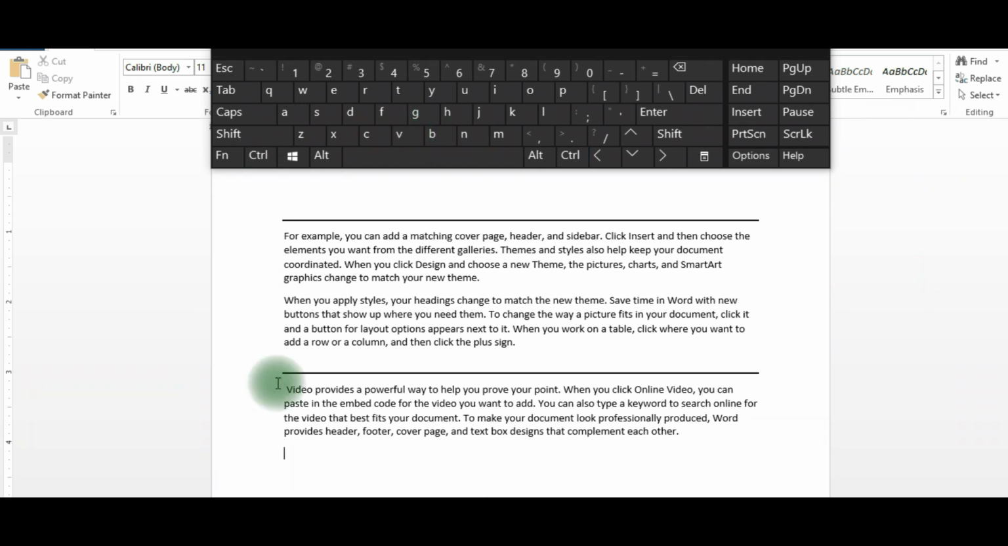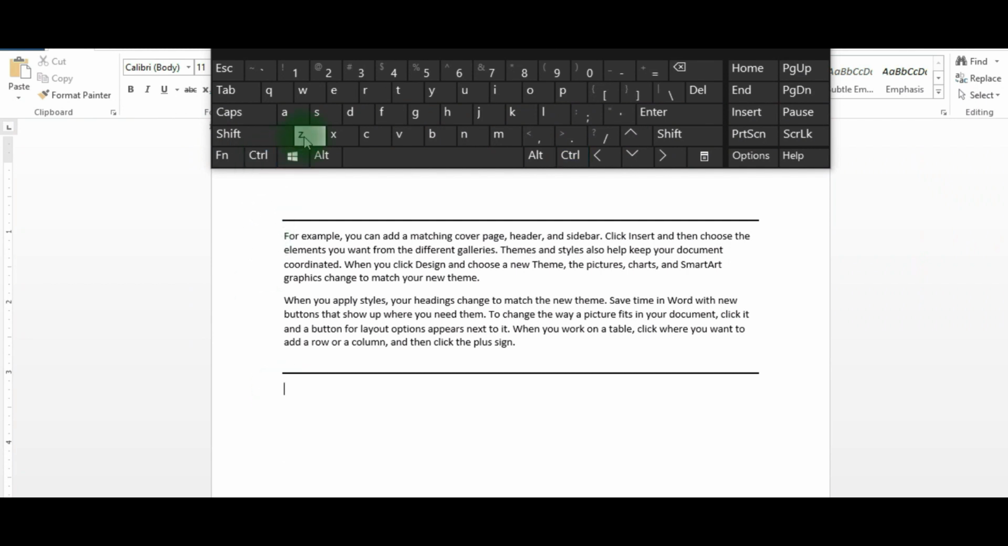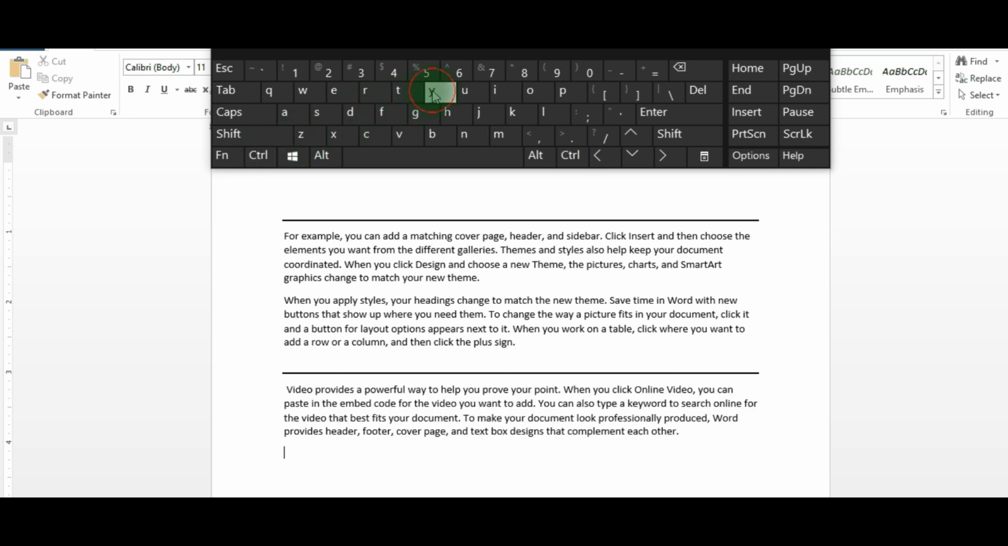Then if you want to undo the last action you performed, you press Ctrl Z. And if you want to redo the last undone action, you press Ctrl Y.